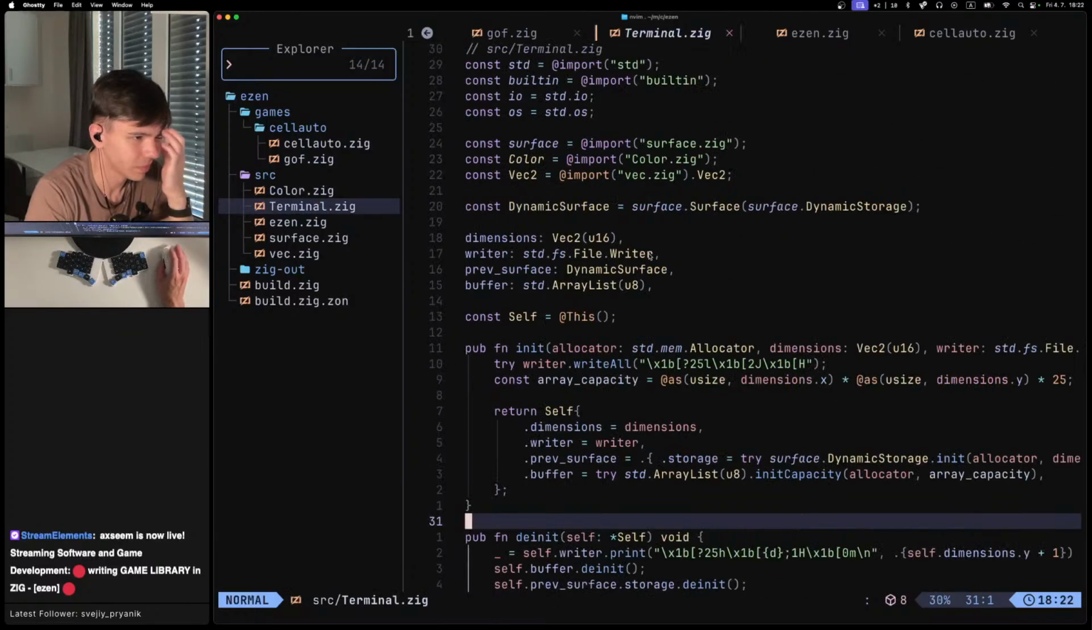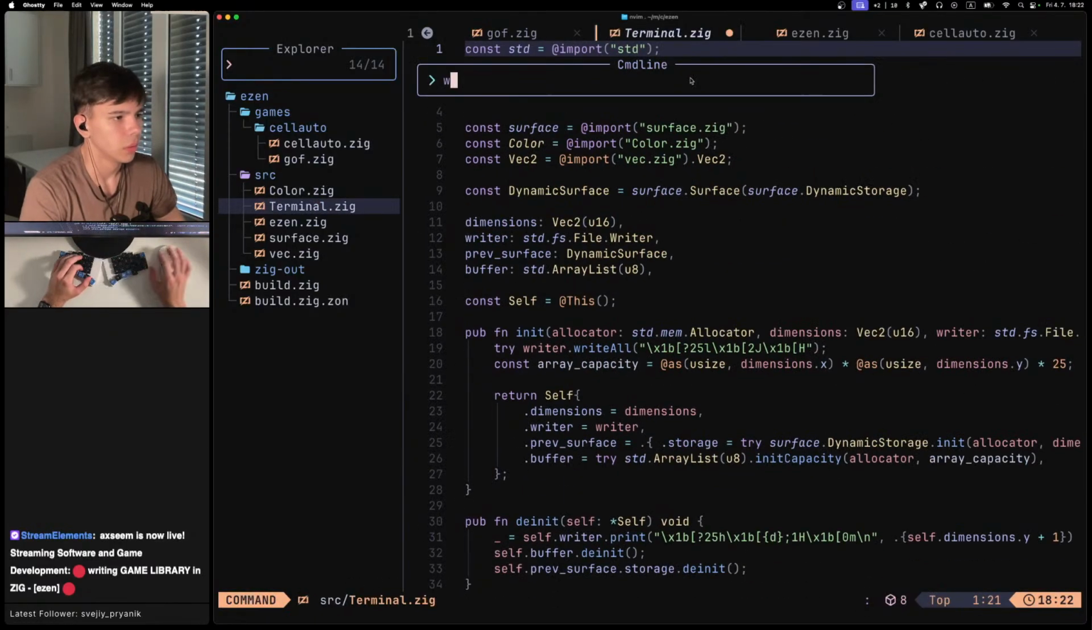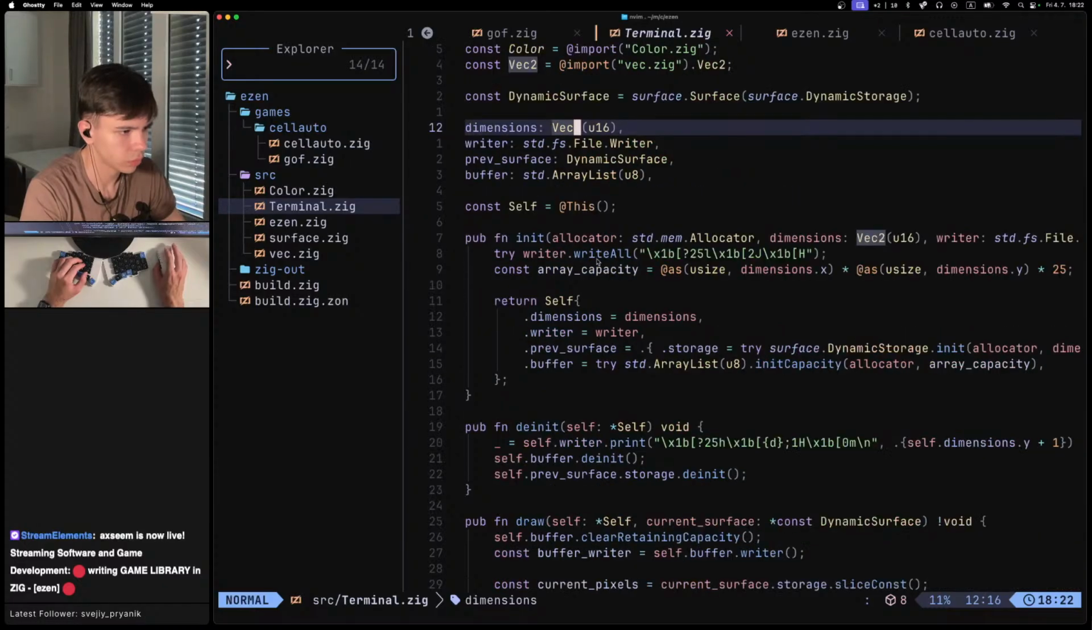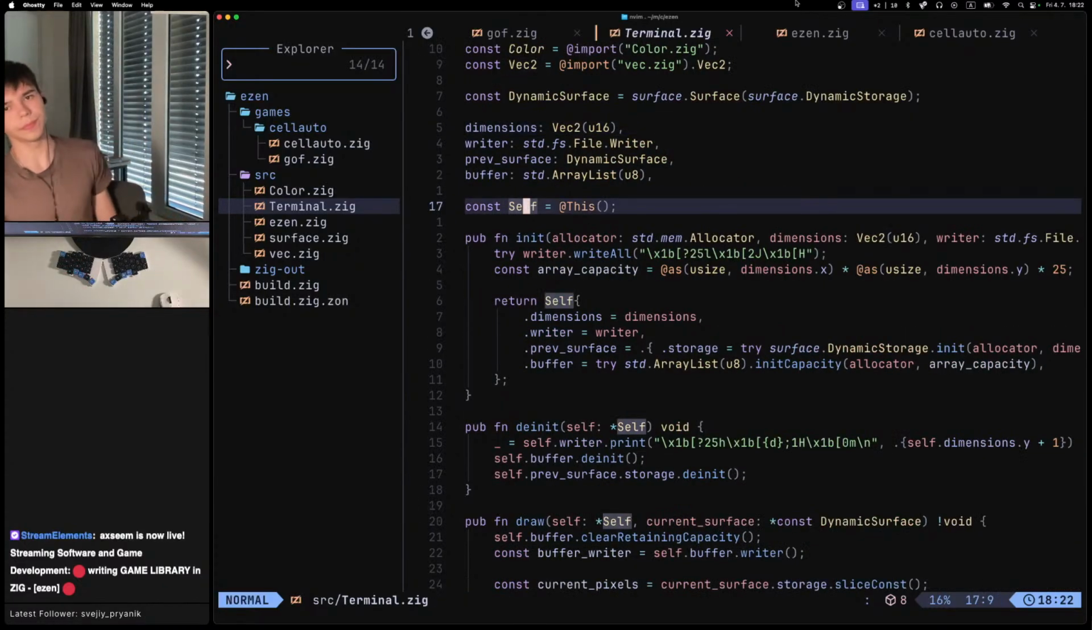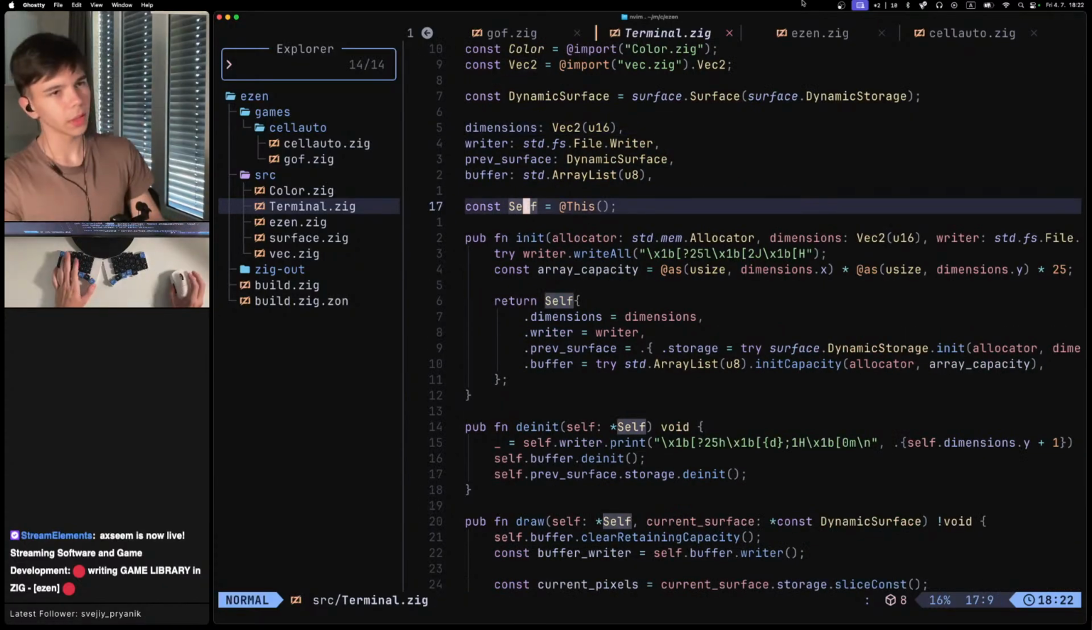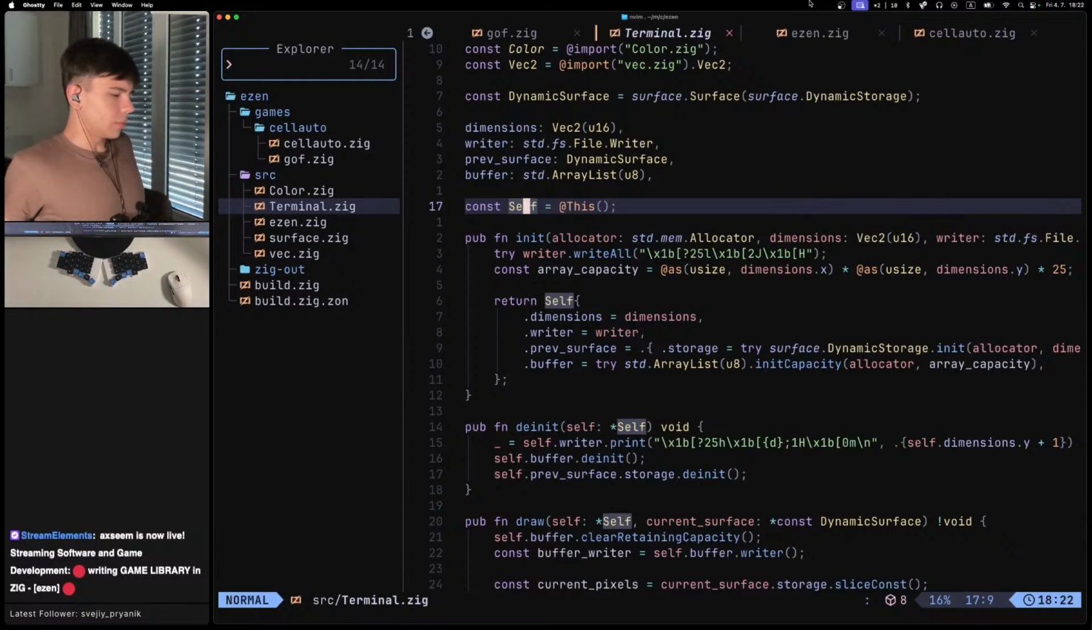Terminal. Damn, it's so hot. I know, it's just physically hard to see it straight, you know.